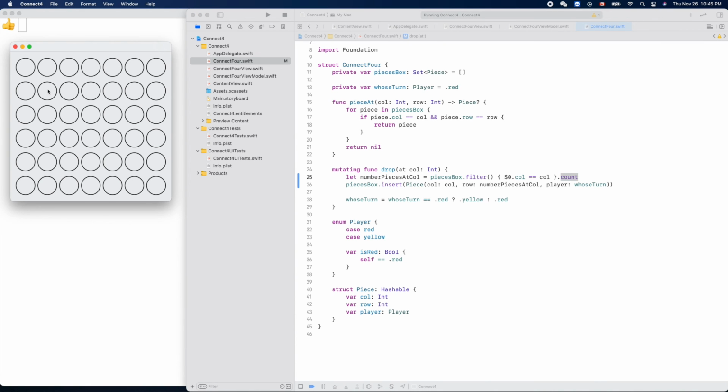Before we commit, we want to make sure everything still works as expected. Okay, great.